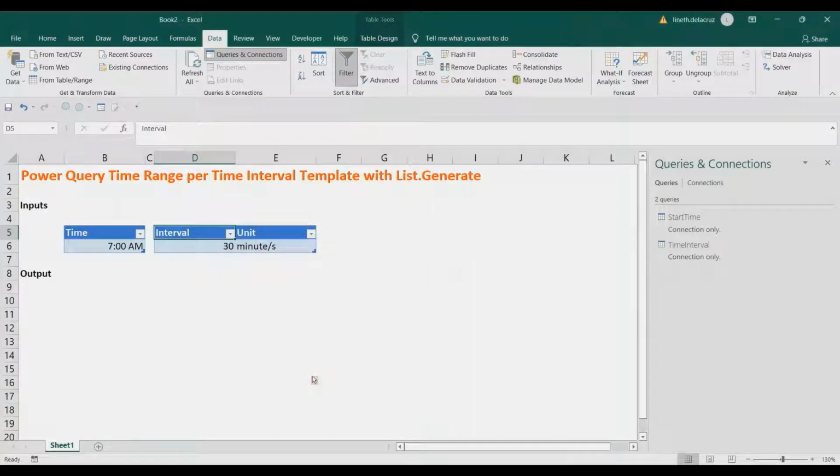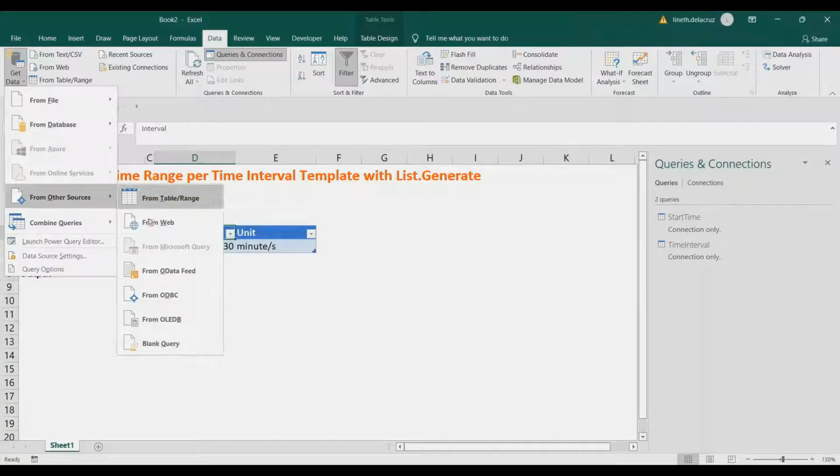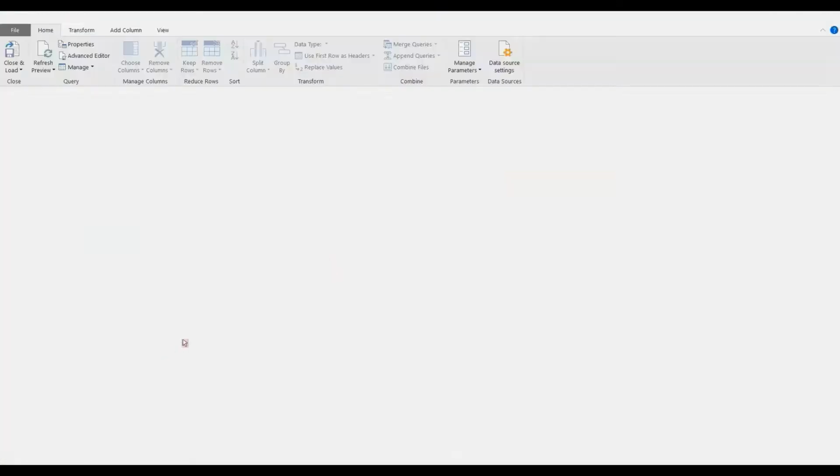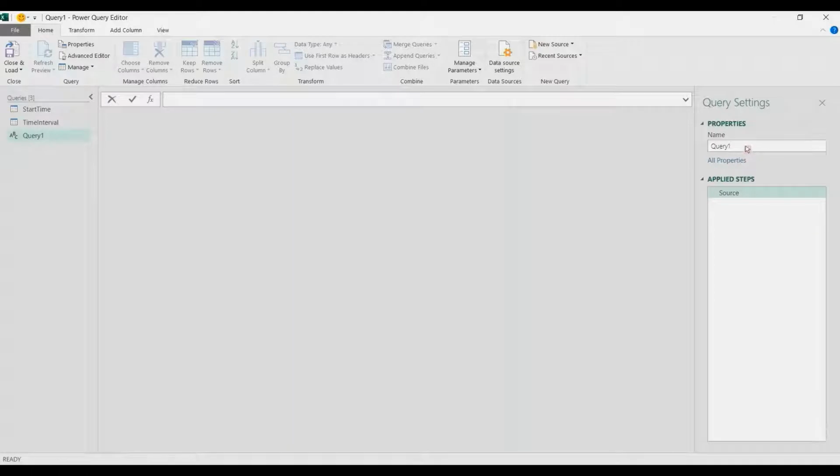Now let's create the list. In the Data tab, Get Data, from other sources, blank query. And before anything else, let's rename it as the time. This will be our output later on. So equal sign, List.Generate. And then let's have this function sign, a go-to sign.